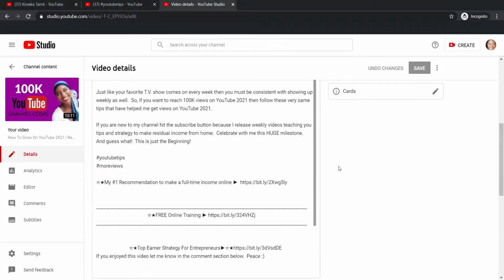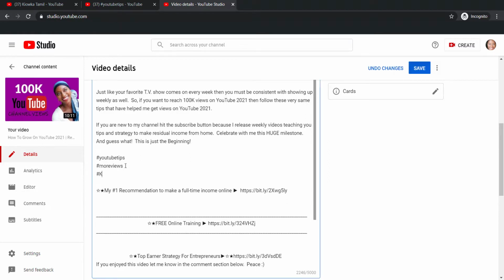Now, I can tell you myself that one of the reasons why I use hashtags is particularly for branding purposes. So you can actually have a hashtag right here that says Kiowka Tamil. And if that is the name of your channel, or if that is your name, then you can actually start branding your name. So the great thing about hashtags, guys, is that you can actually use them for branding purposes. And when people see it, if they were to click on your hashtag, which is your name, it would actually take them to your site.